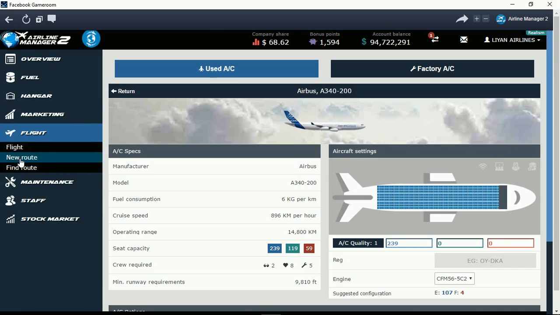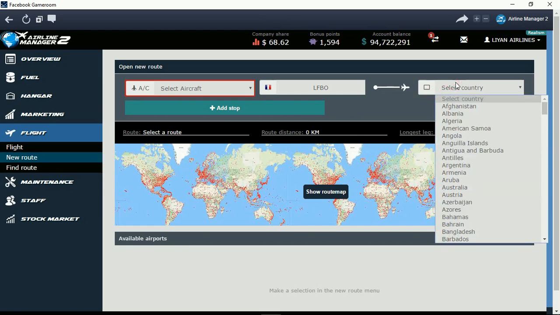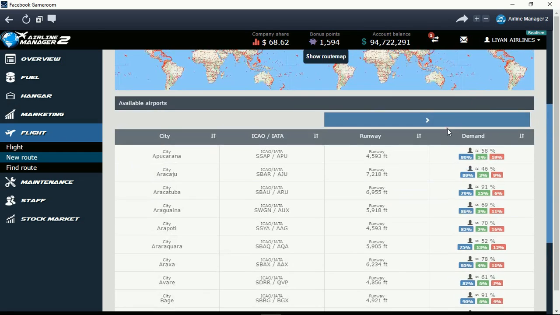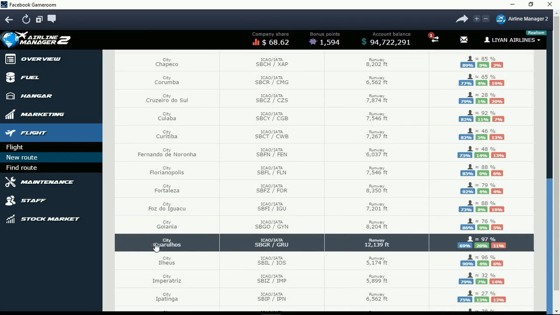From here I will choose Brazil as a country to depart to, then move to the next screen. Here is a good route for me. I will choose Guarulhos City. I will record that the demand is 97%, economy class required is 69%, business class is 20%, and the first class is 11%.